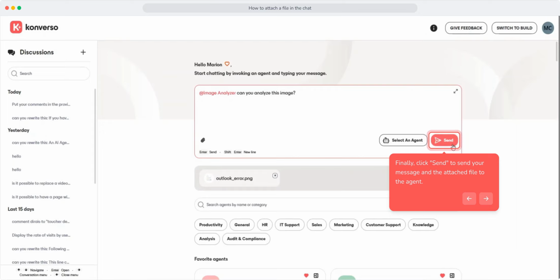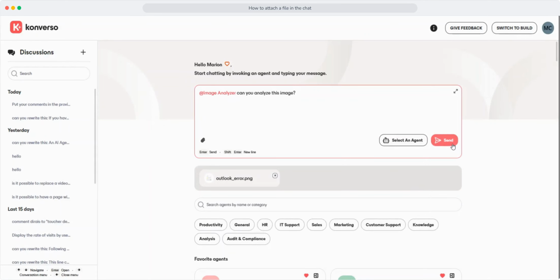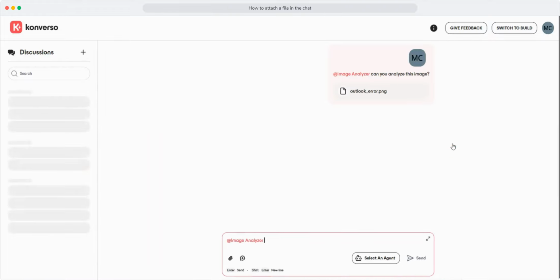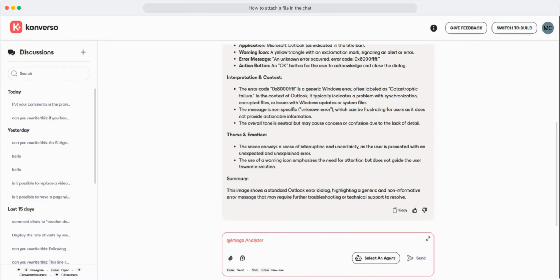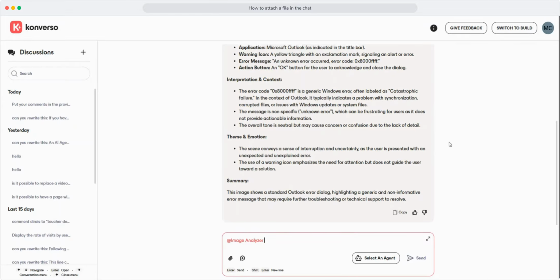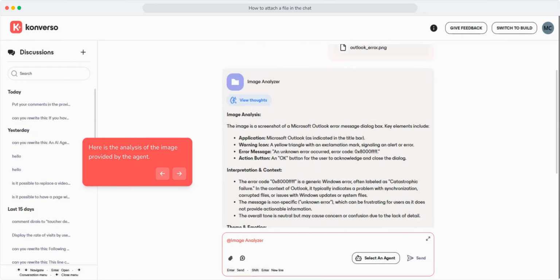Finally, click Send to send your message and the attached file to the agent. Wait for the agent to analyze the image and generate a response. Here is the analysis of the image provided by the agent.